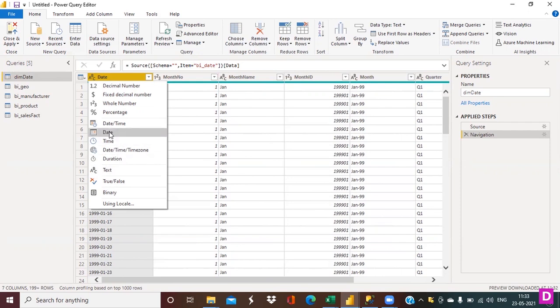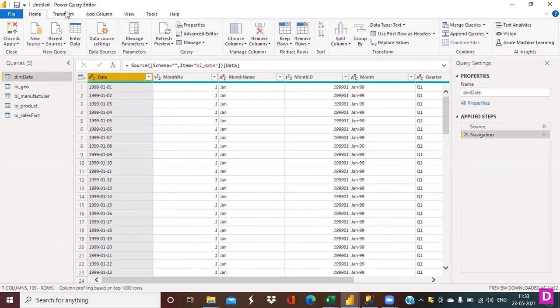What I'll do is convert it into a date data type. You can convert it from here as well, or maybe you can go to the Transform section. Oh, sorry, you can go to the Home menu bar itself and you can find the data type option here as well.